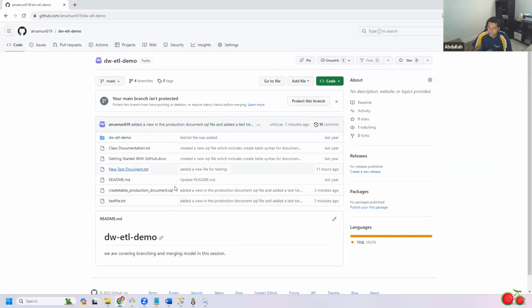And you will see, 3 minutes ago, I have made some changes in this file. Here you see 3 minutes ago. Now what I did actually, I directly pushed to the main branch, right?